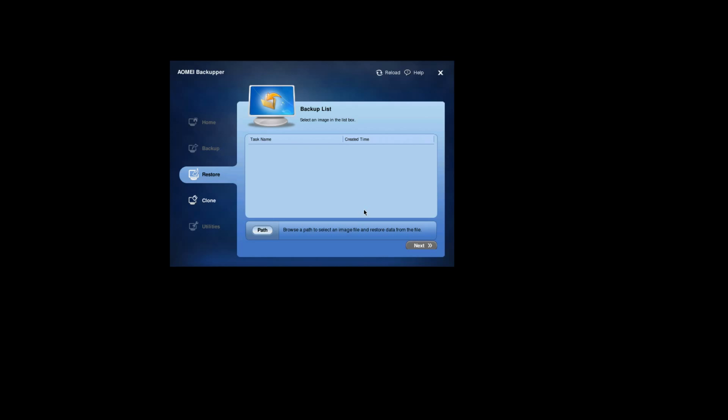Now keep in mind, I forgot to mention this program does support both MBR and GPT. So anyone that has a drive larger than 2 terabytes, don't worry, GPT is supported with this program. Alright, so now, whoa, we don't have any images there. Well, don't panic, we just had to change the path.